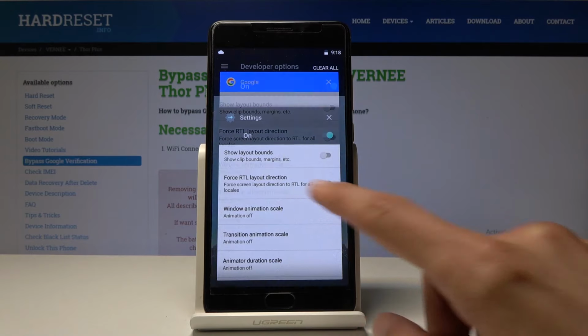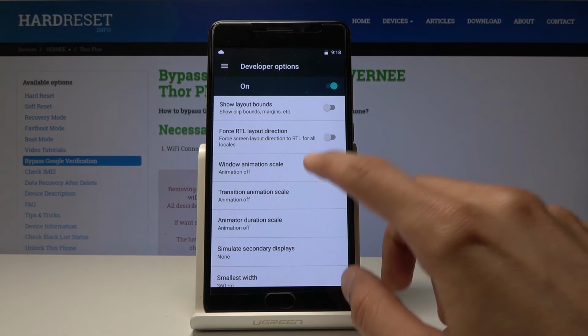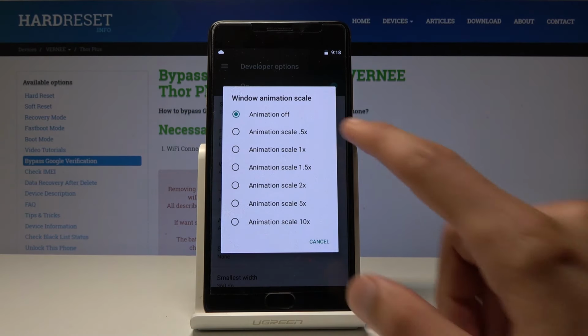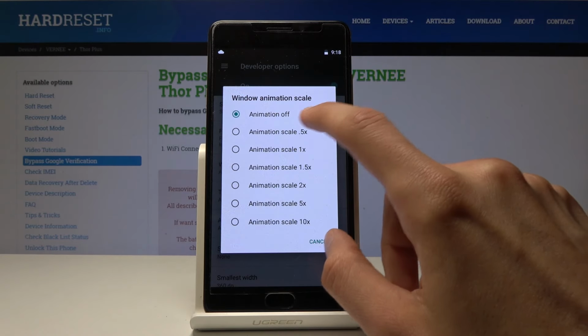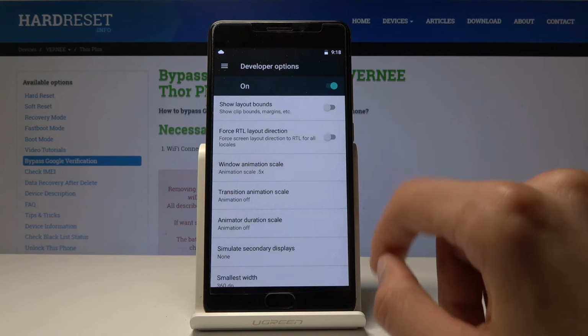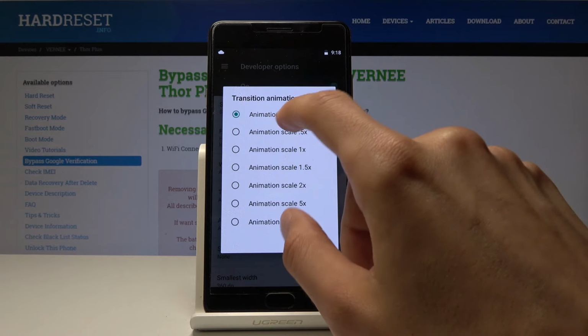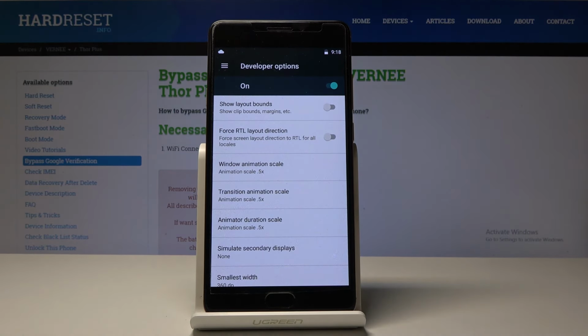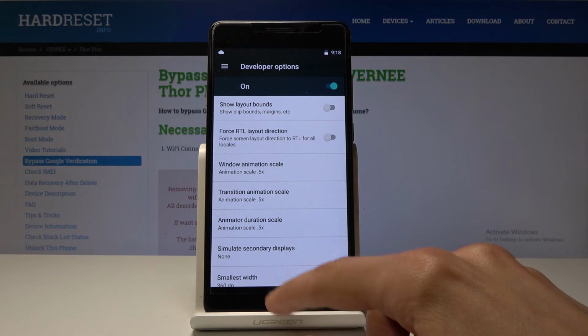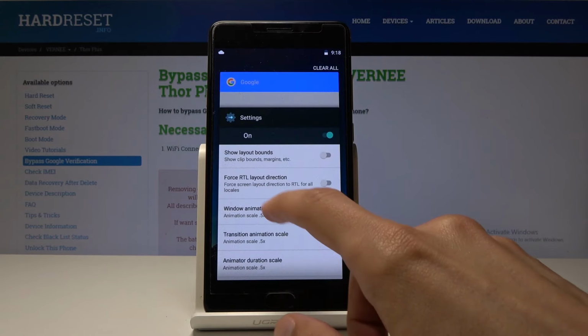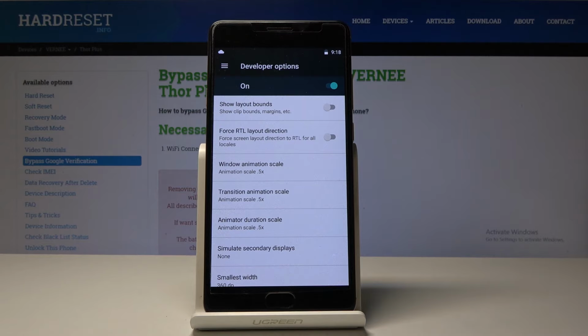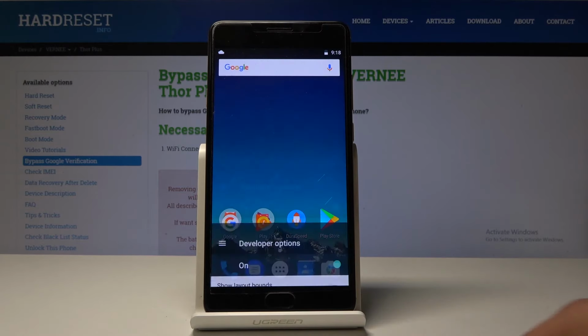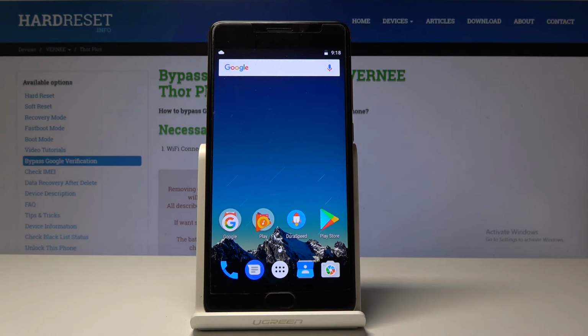But if you want animations still, the best one would be, in my opinion, the half speed, which is right here, 0.5, and set all of them to 0.5, and that's basically the best of both worlds. Basically quick and snappy animation, still there, but you're not actually wasting so much time on animations. So the phone feels just a bit quicker in a way.